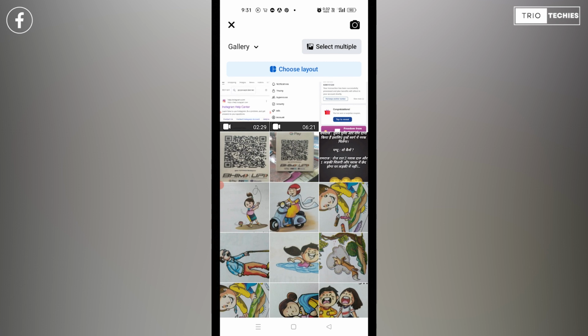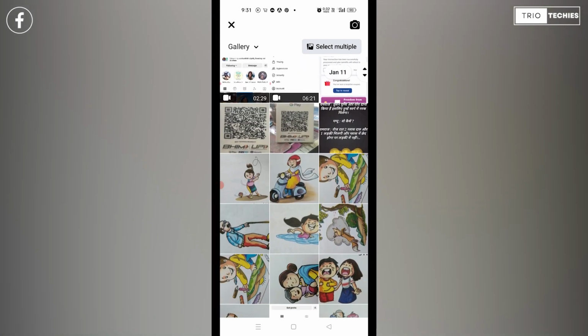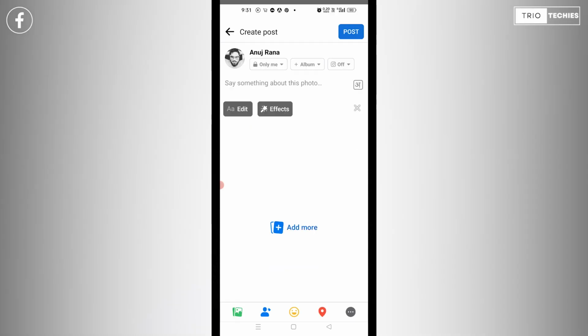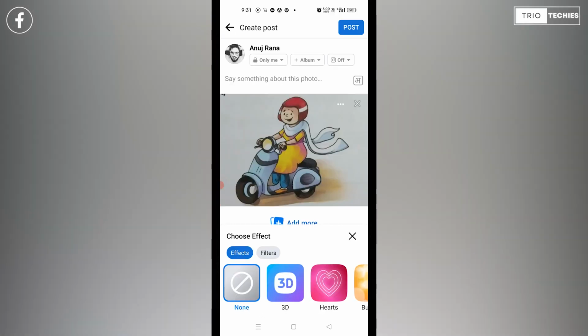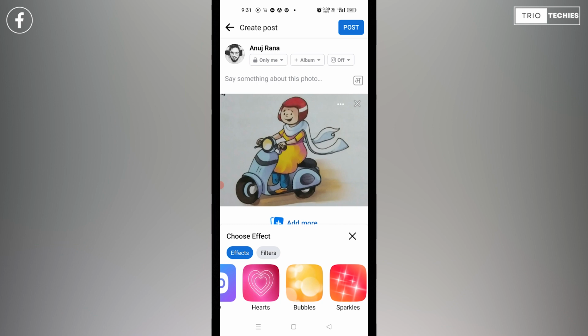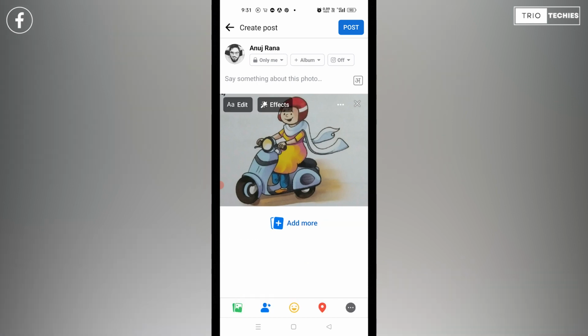Now here, you can select whichever picture you want. Let me select a picture for you. Let's say this one, the lady riding a scooter. Yeah, this looks good. After that, it will give you options for different filters. If you'd like to put any filter of your choice, you can select from here, but I don't want any kind of filter, so let's turn it off.